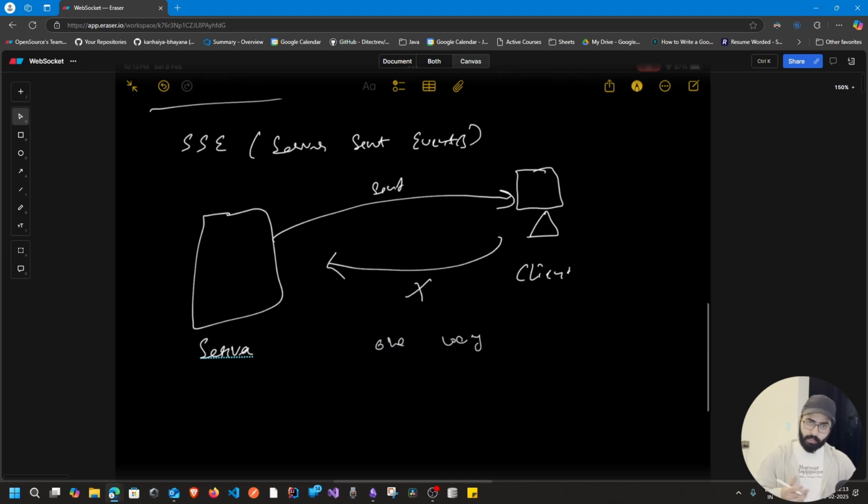This is also real time. Whenever there is data available on your server, it just sends it to the client, saying I have this data, and it is just streaming that data in real time. But this is only one way, here your client cannot send a request to the server.